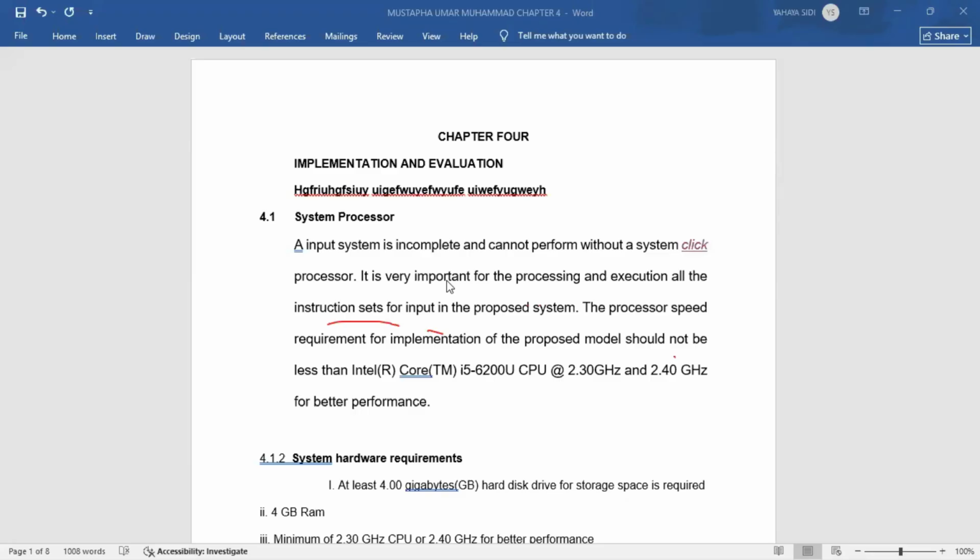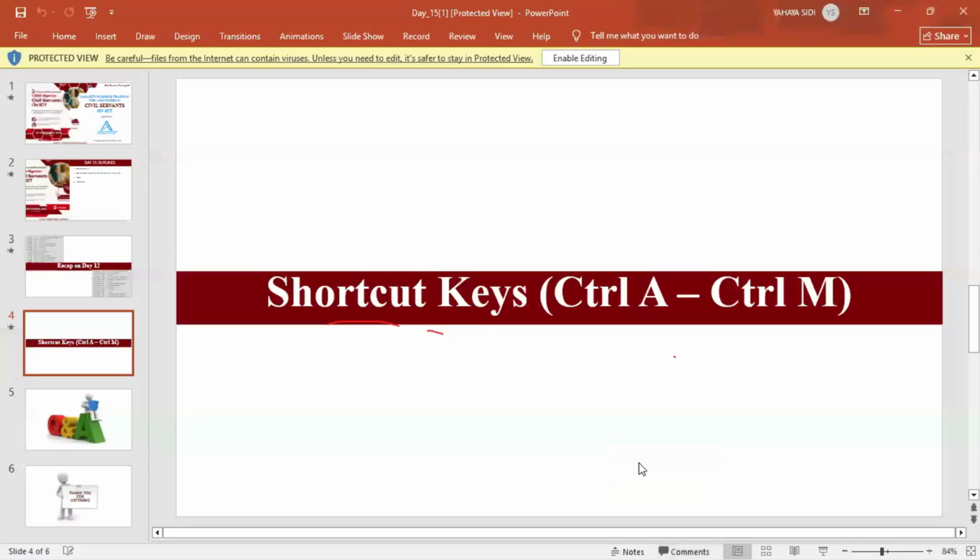Now let's test ourselves. I think I will go back to questions and answers where we can have a few questions on what we have taught regarding the shortcut keys, that is from Control A to Control M. I will call a shortcut key, and you tell me what it is used for. Are we ready? Hello, are we ready, please? Yes, we are ready. So can I call a control so you can tell me what it is?